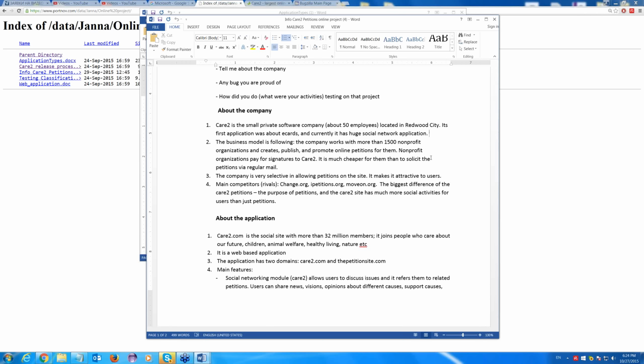It's enough. The business model of the company is the following. The company works with more than 1,500 non-profit organizations and creates, publishes, and promotes online petitions for them. Non-profit organizations pay for signatures to Care2. It is much cheaper for them than to solicit petitions via regular mail. I just put a few simple sentences, and I already see that I made a typo, because here it should be an S.